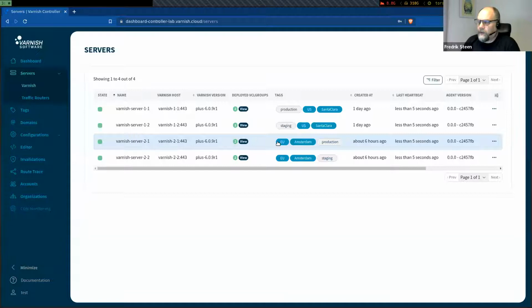Adding more servers to the Varnish controller, they will automatically show up here. So when you start the Varnish agent together with Varnish, it will actually announce itself to the Varnish controller and it will pop up in this list and be ready to serve content by getting VCL deployed. So this is used for auto scaling, which I will show a little bit more.